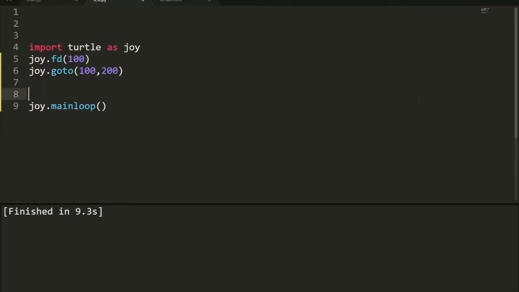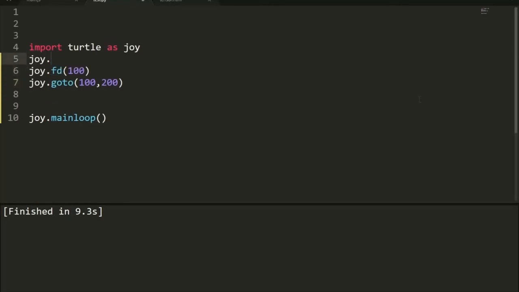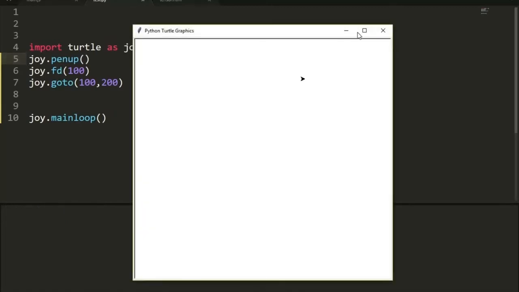We have joy dot pen down and pen up. Seriously, first you need to understand about pen up and pen down. In the upcoming tutorial we will talk about pen control, how you can change the color. But for now, you have to understand about pen up and pen down.